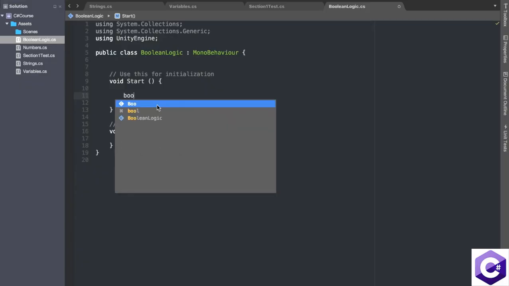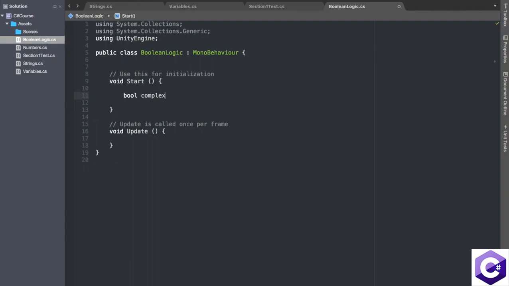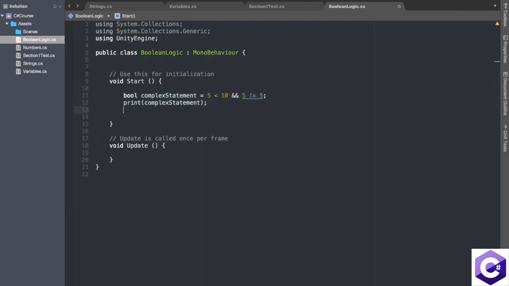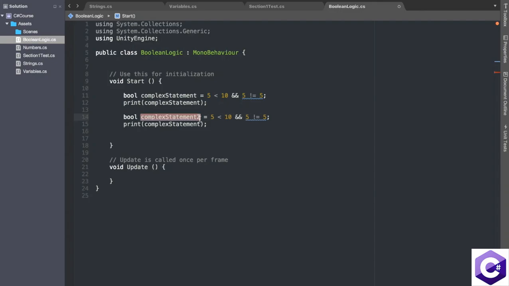How about we create a bool variable called complexStatement, and we'll set it equal to 5 less than 10 and 5 not equal to 5. Then we'll copy paste this line and change the name of the variable to complexStatement2, and we'll change it to use the OR operator. Now let's have a think about what will get printed out.